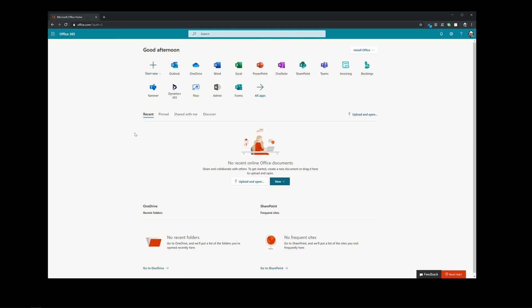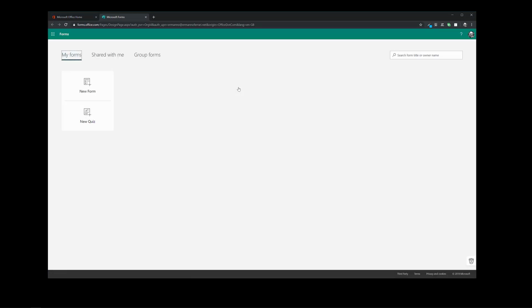Or, if you already know what kind of form you want to do, you just click on the Start New button here and select Survey or Quiz. So I'm just going to click on Forms now and let's have a look at it. As you can see on the left side, we have two choices, new form, new quiz. Very simple, very straightforward. In this demo, I'm just going to make a new form and I'll keep it simple for the sake of the demo.